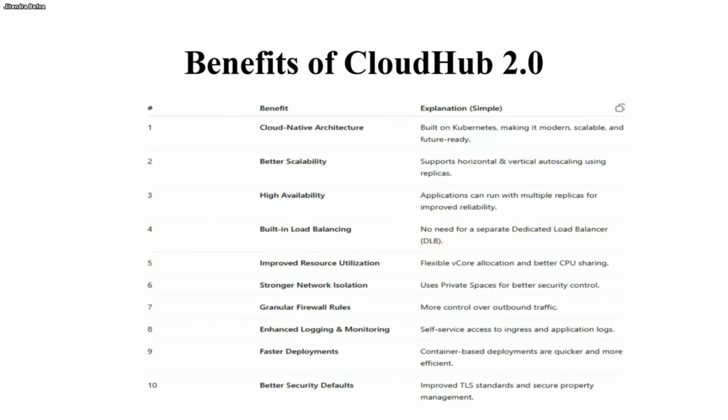Strong network isolation. As I mentioned, we use the private space to deploy our application within the private region. It also supports inbound and outbound firewall rules, whereas CloudHub 1.0 supports only inbound firewall rules. Here it has inbound as well as outbound firewall rules. You can set up to 80 or more than 80 inbound firewall rules, I don't know the exact number, and up to 80 outbound firewall rules. You can define how your traffic can go out and how your traffic can come into your private space.